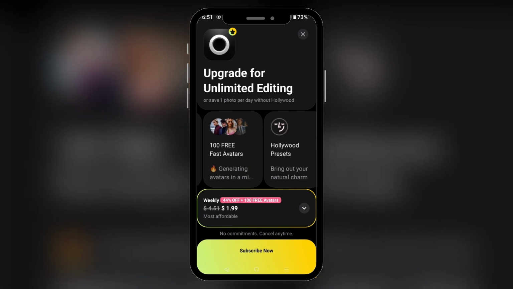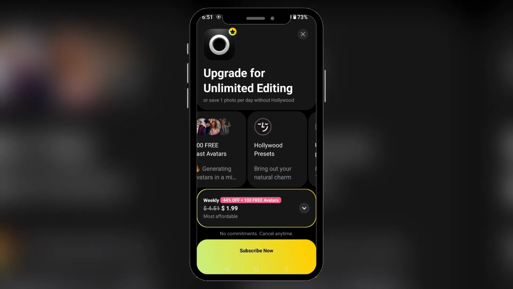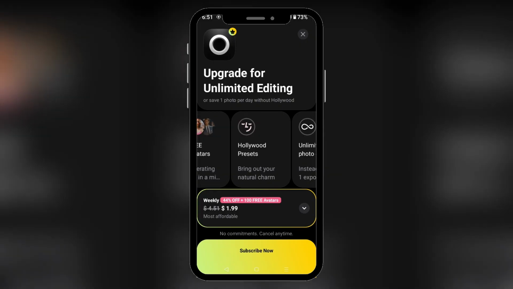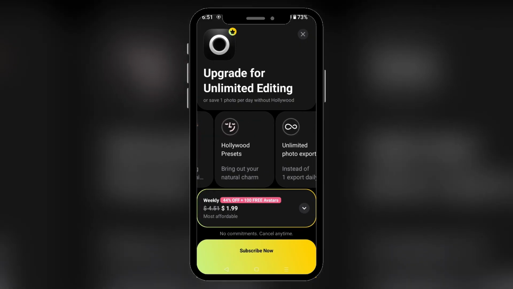Feel free to practice on different images and let your creativity shine. So what are you waiting for? Grab your phone and start editing your photos with the Lensa today.